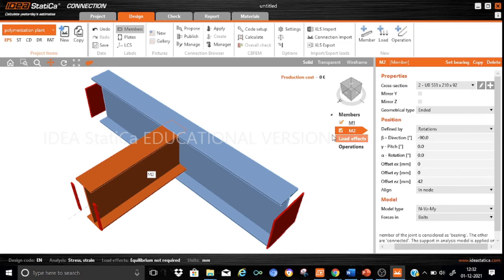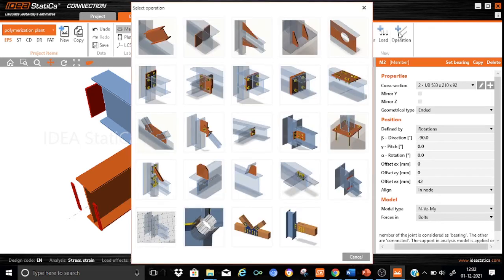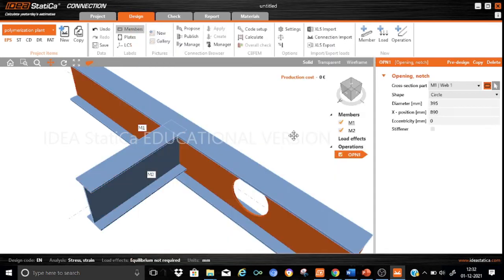And now it is important that we start incorporating the cutouts in the member M2, which covers both the flange as well as the web cutouts, through the manufacturing operations. So we just add operations. In the operation, what we do is that we select the opening notch, because we want to make a cutout. And as you can see right now, this is being made in the member M1. So this by default is taken through the member M1.